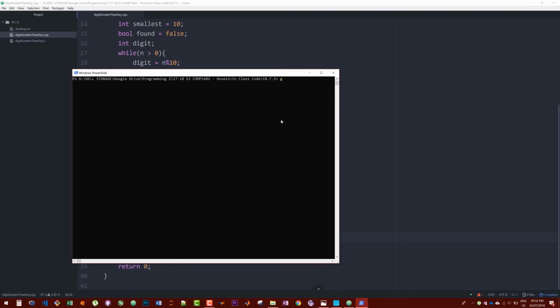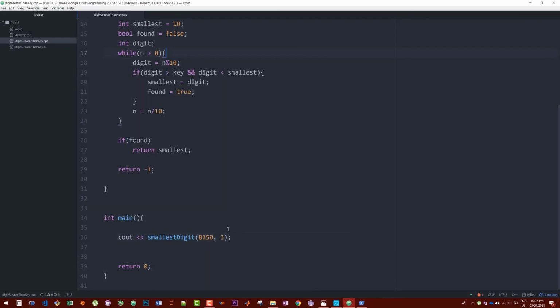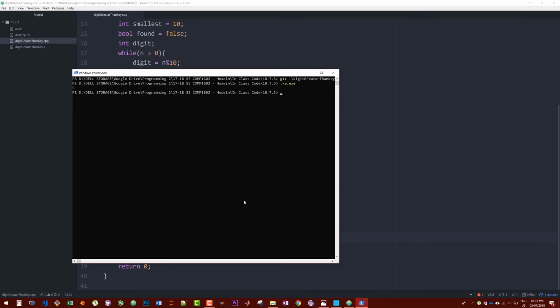Okay, so I'll say here g++. Good. Compiles, run, and I get 5. Now if I change key to something like 9, there is no digit in here that is greater than 9. So if I run this, I should get -1. I should get -1 as my answer, which I do.